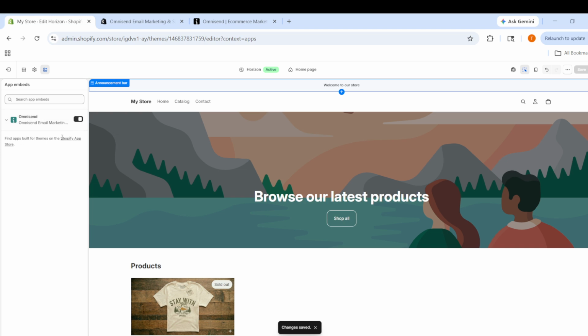At this point, Omnisend is installed, connected to Shopify, and enabled in your active theme. That means you are ready to move forward with using Omnisend for your email marketing and SMS setup inside your store. That covers everything you need to know.